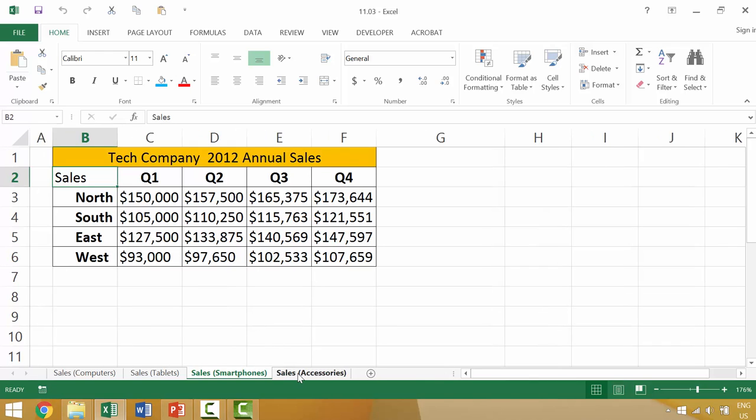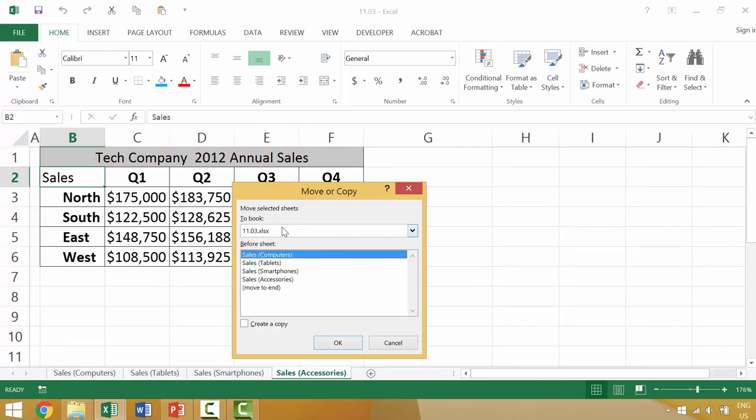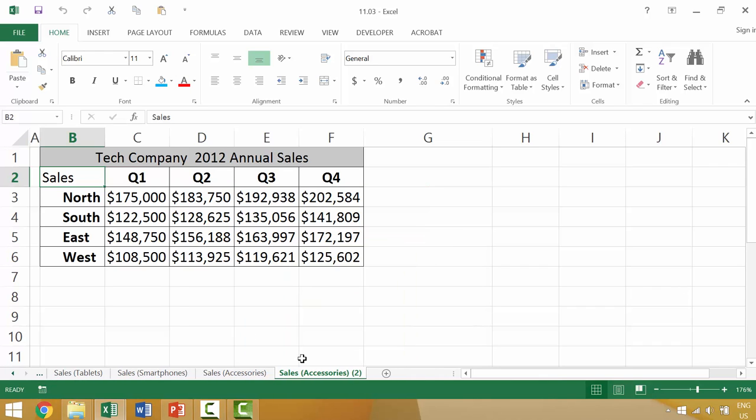Now another way to create a copy would be to right click and go to move or copy. And then just like before, we have 3 options. We can move it to a new workbook, we can move it to an existing workbook, or within the same workbook that we have open here, that of 1103. Let's stay within this workbook, but rather than move it, we want to create a copy. So we'd check this little box and then maybe move to end and hit OK. And you'll notice that it generates a copy.